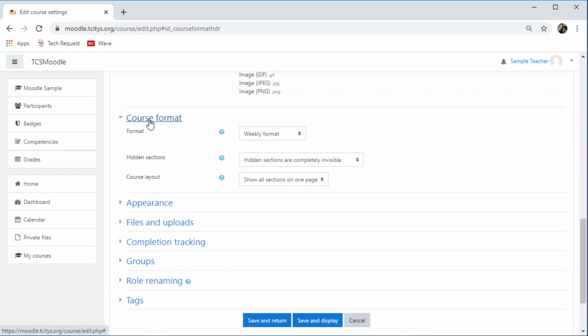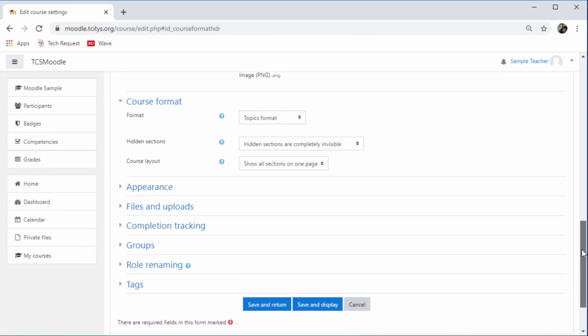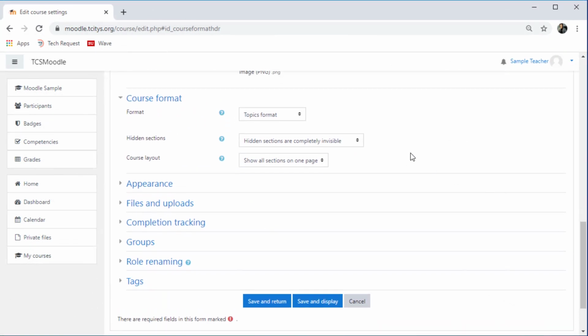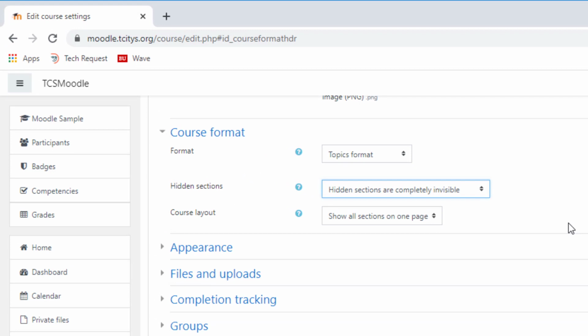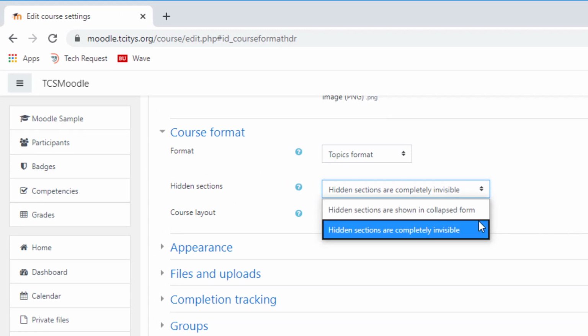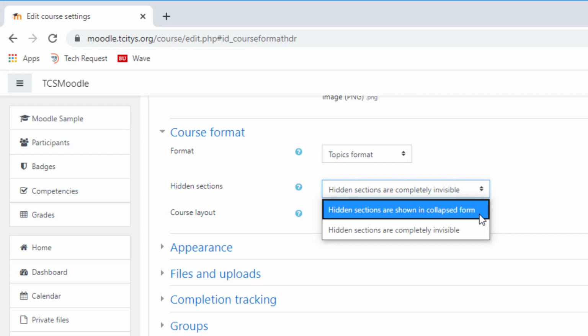And then we're going to expand course format. Now for the format, the default is weekly, and I really prefer the topics format. Now that caused the page to refresh, so let's look at the new options. Now under the hidden sections, I have it marked to be completely invisible. The other option is that you can show them in collapsed form, and that's totally okay too. I like the invisible because if you have 10 units and you have them all collapsed except for one, the other 9 are going to show up just as basically a heading.